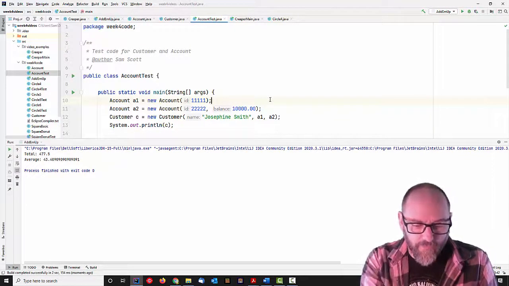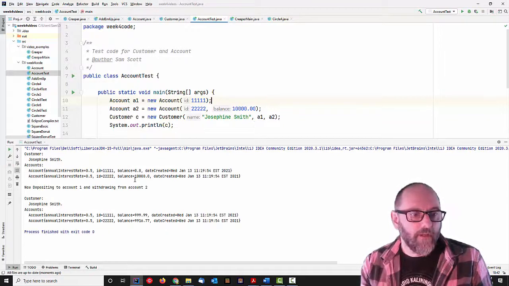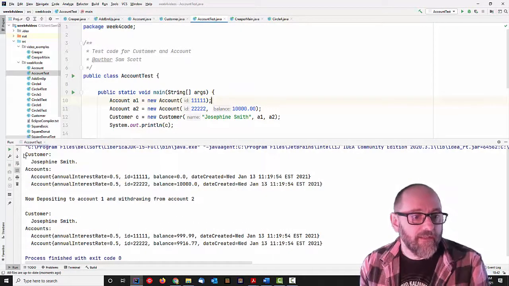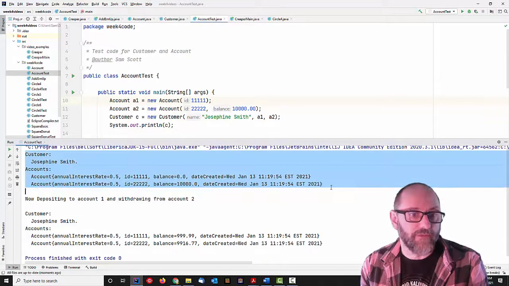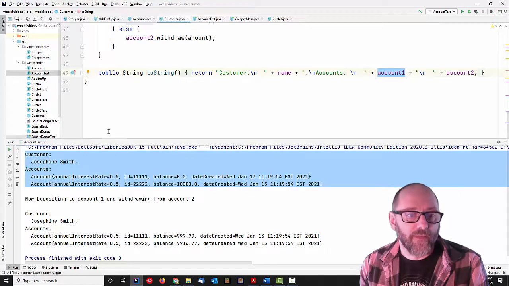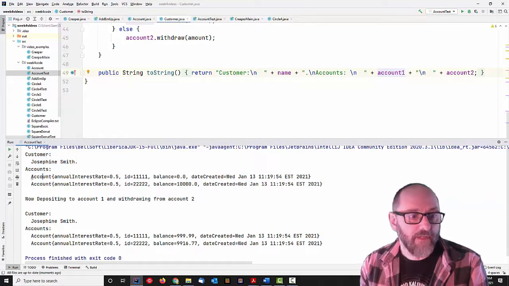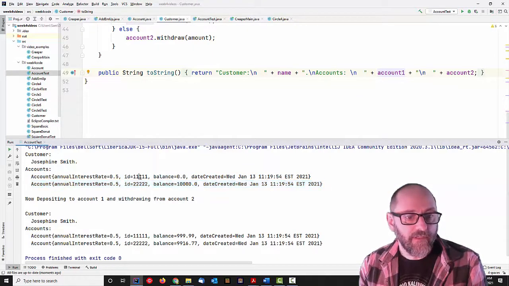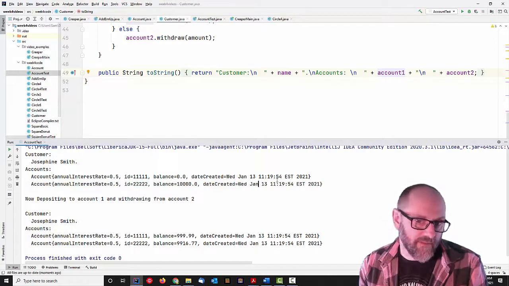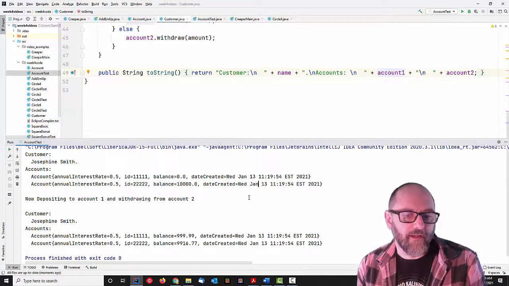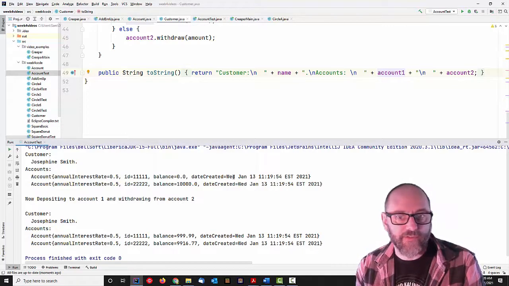Whoops, wrong one. Control Shift F10. Here we go. So what we get is the toString of the customer. If you'll notice, there were a bunch of carriage returns in there. So we get the customer and then their name, and then accounts, and then it prints out account 1 and account 2. So that calls the toString method of account 1 and the toString method of account 2. You can see their IDs here, their balances, the time and date when they were created, which is the same for both because it happens so quickly. They get the same time on them.